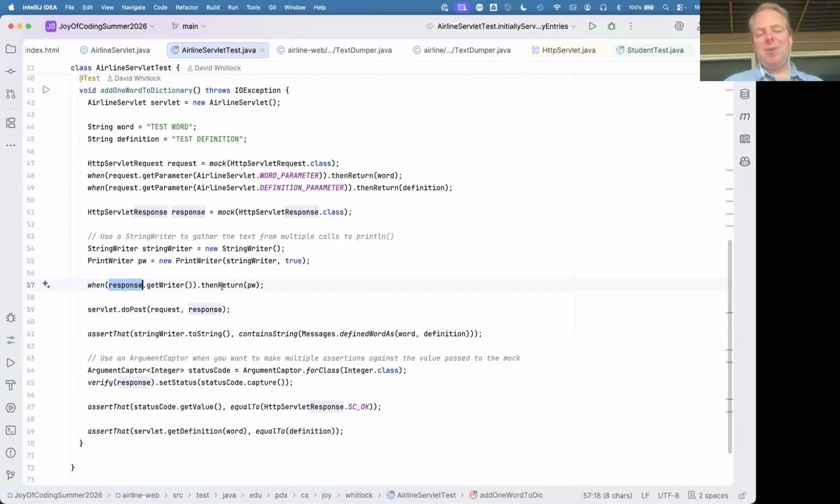So this is the cool thing about Mockito, right? I mean, you can specify whatever value you want to be returned here. And when the getWriter method is invoked by the doPost method, what will be returned is this print writer that we want for our test that then writes to a string writer.